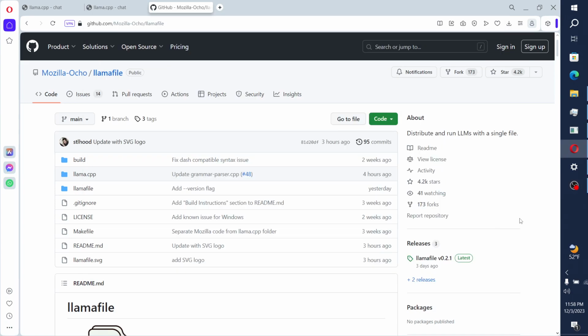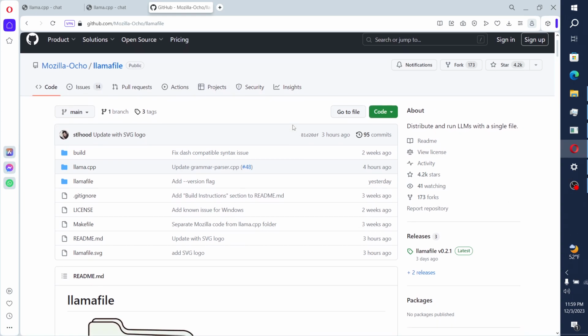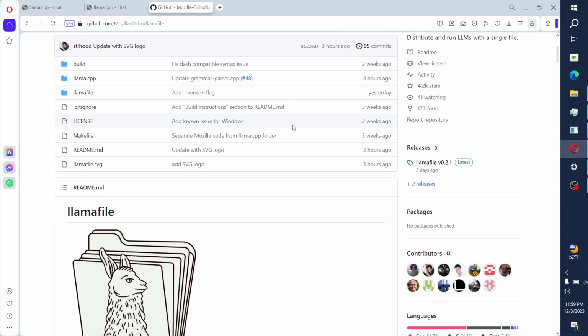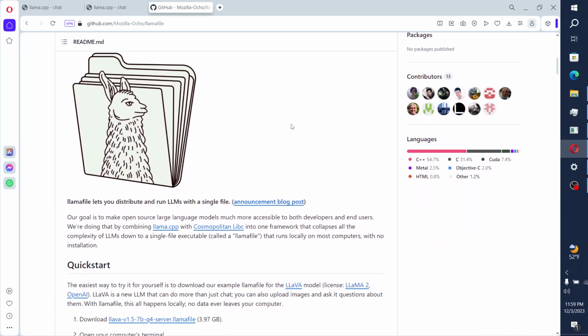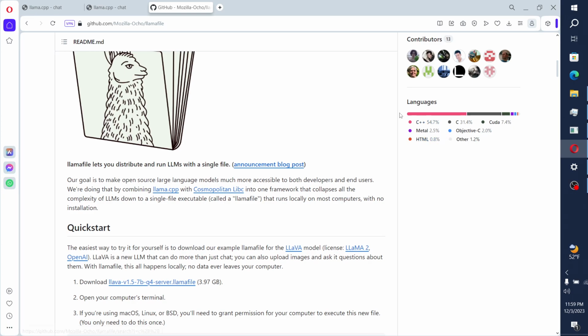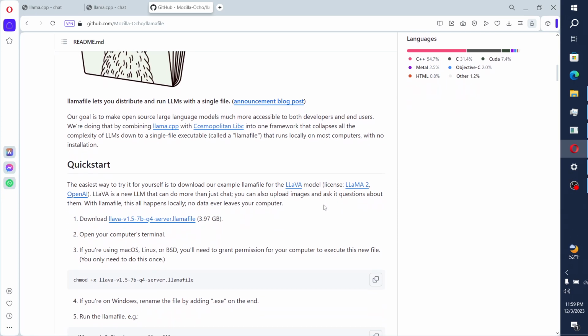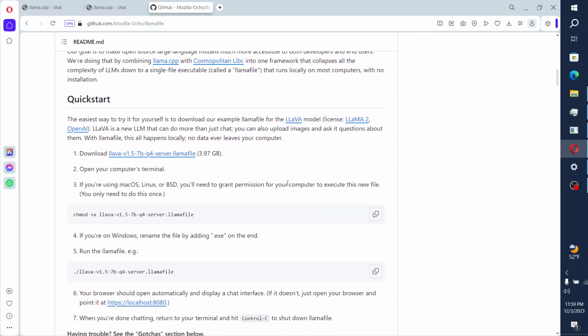Hey everybody. So I have to say that this is very likely the coolest piece of software that I have reviewed so far and gone over on this channel. This is called LlamaFile, and it's put out by Mozilla, like the people that make Firefox and all of that. LlamaFile is extremely cool. It's C++.